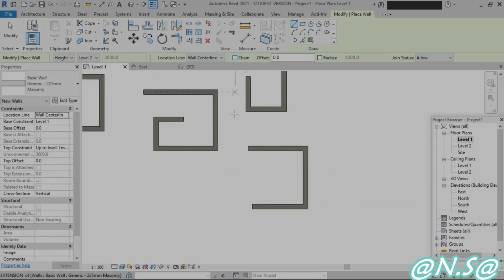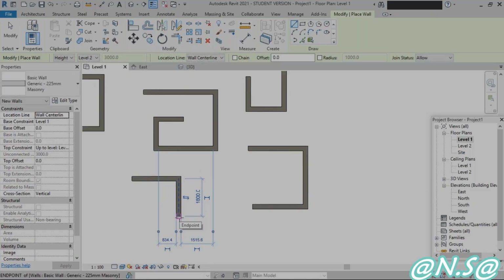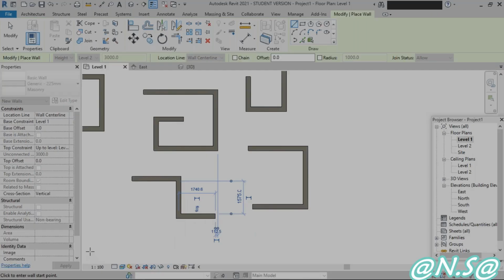If we turn off this chain and try to draw, each and every time we need to specify the start point and end point of the wall. So I have started here and I have ended here. Again, if I want to start from this point, I have to specify a click here, and then again I have to start and I'll end here. If I want to continue the wall from here, again I have to click here and specify the next point. That is the difference between chain on and off.